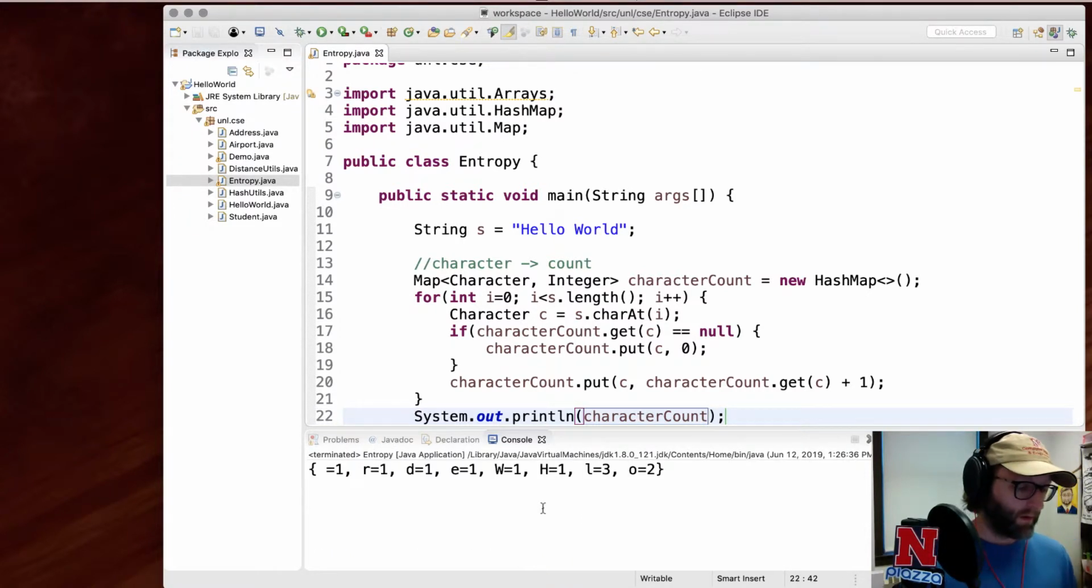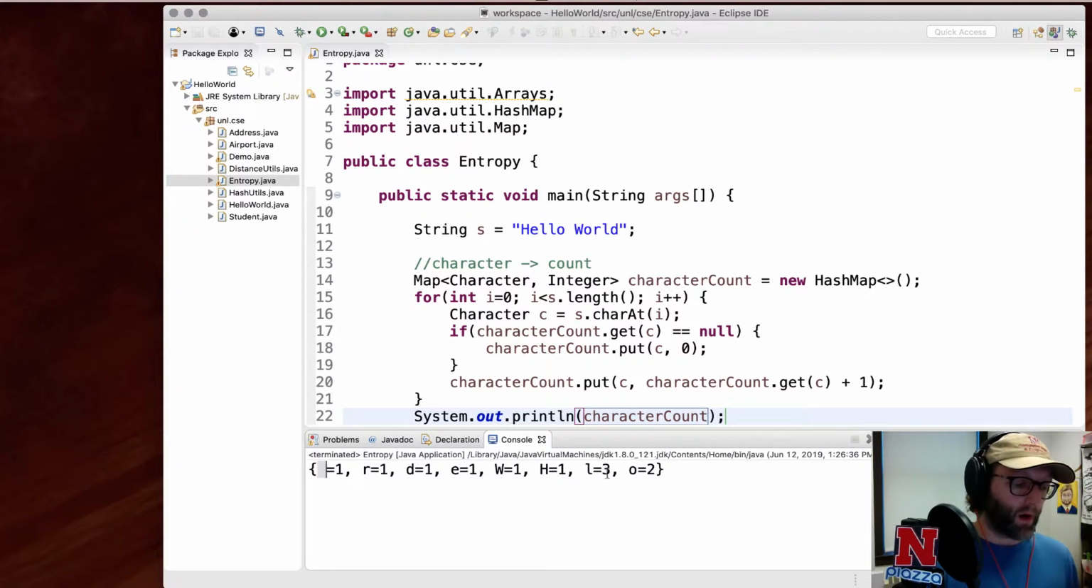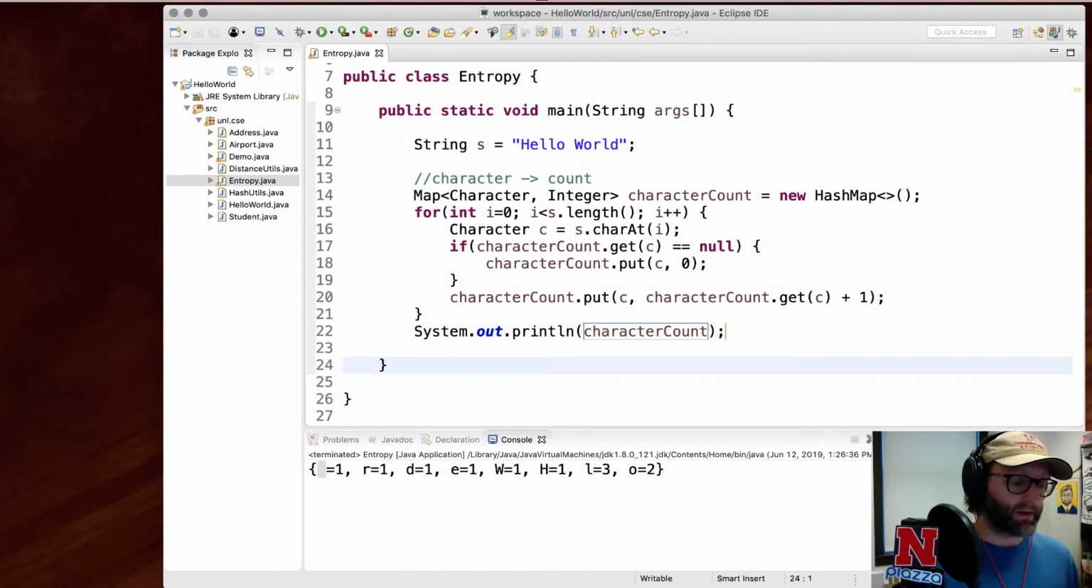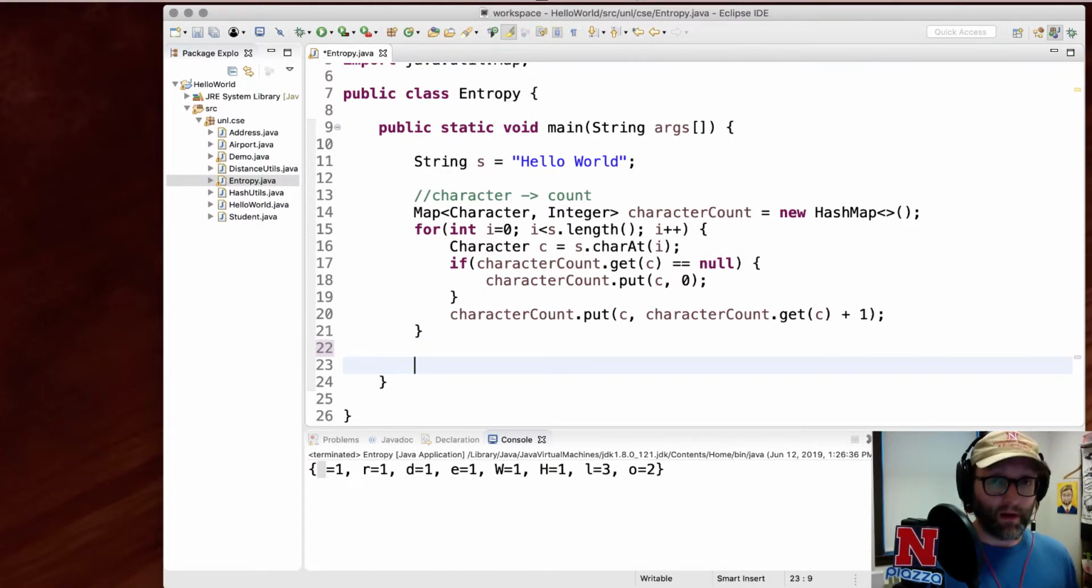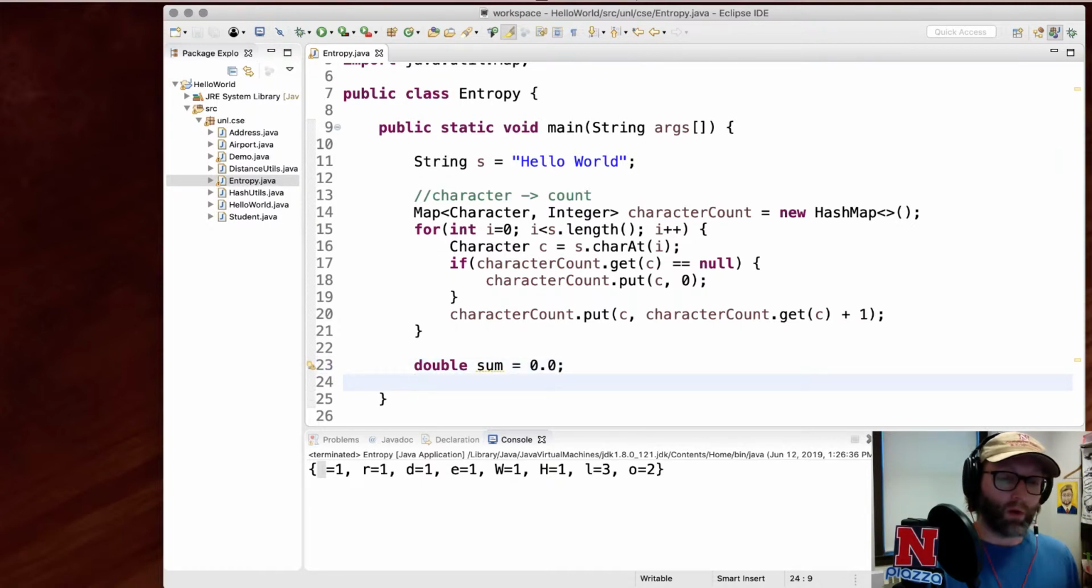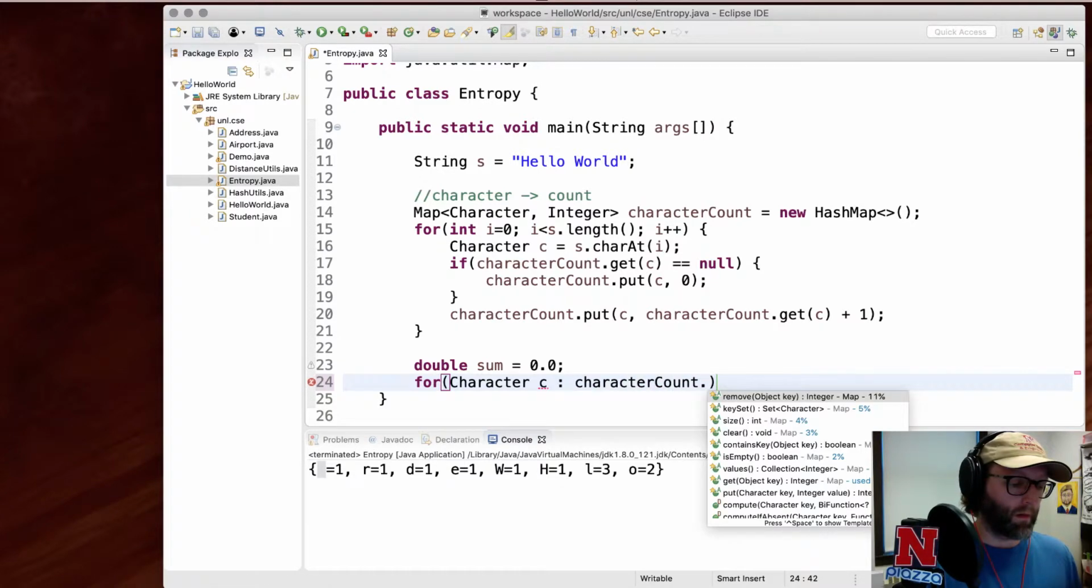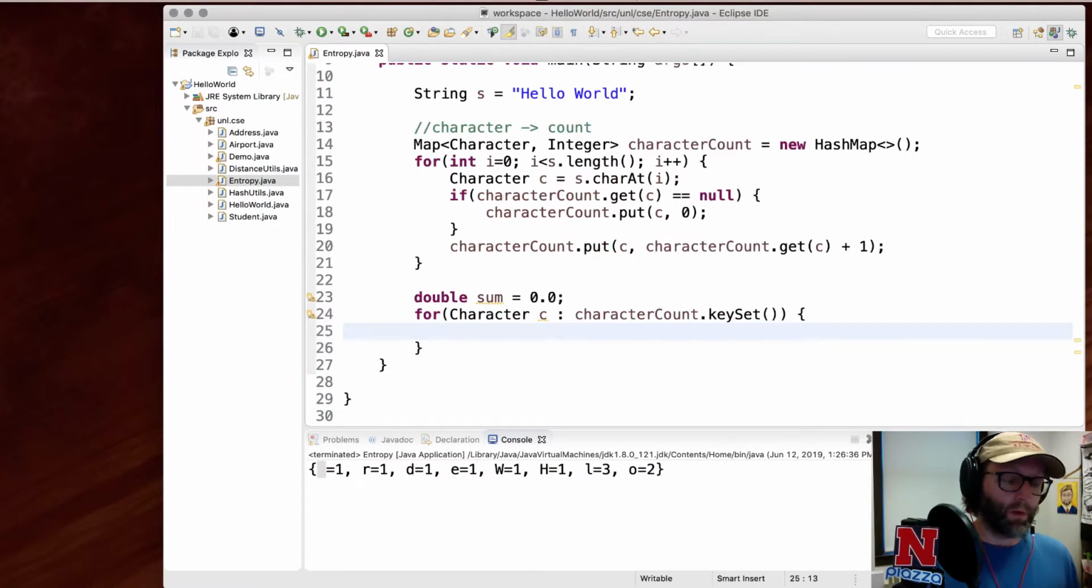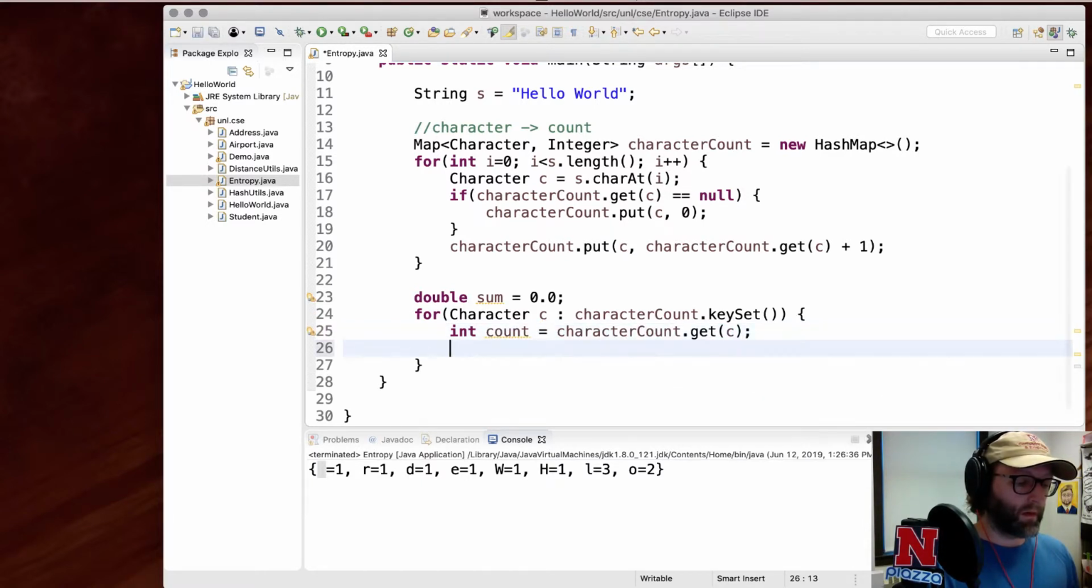When we do this, we get that the space maps to one, there are three L's, there are two O's, and there's one character for each of the rest. Now all we have to do is use that to compute the entropy. We'll create a sum variable, and then for each character in the map's key set, we will get the count. We'll compute the ratio to get that probability. Probability is the count divided by the length. There is a problem here. We'll come back to it though and show you.